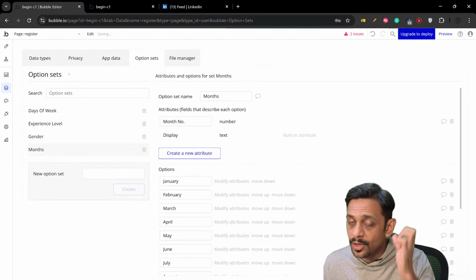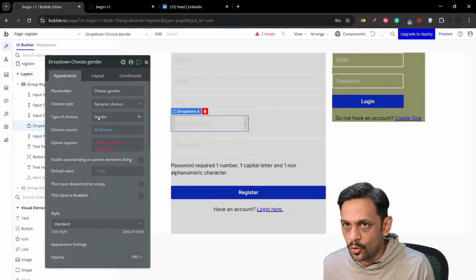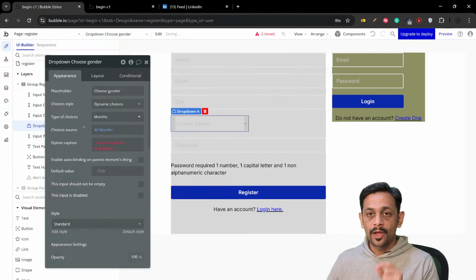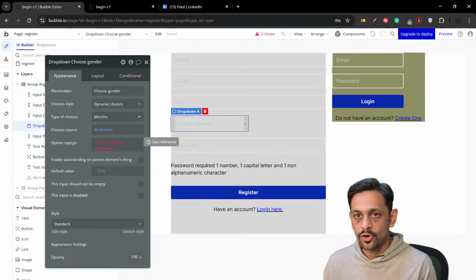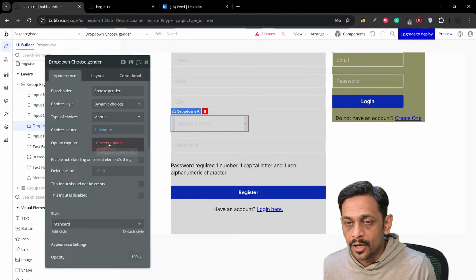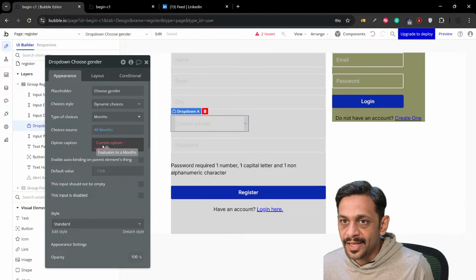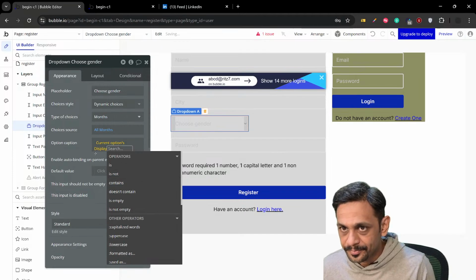Now I'll show you how this will change on the front end. I'll go back to months. I'll make it as all months. Okay. Option caption. Closely observe this. Option caption. So whenever we've chosen option set, option caption generally will be current options display.